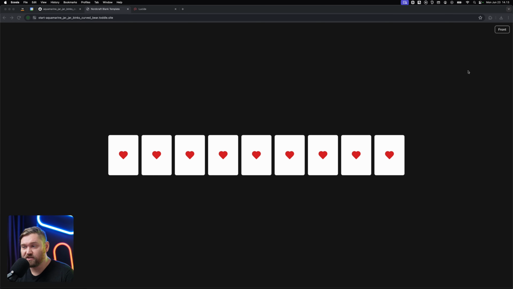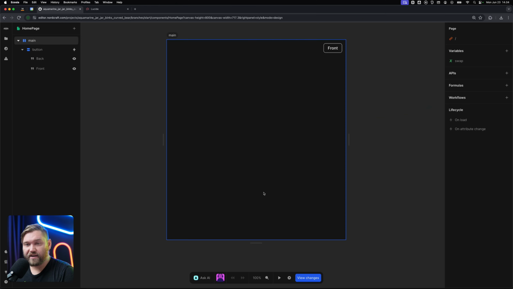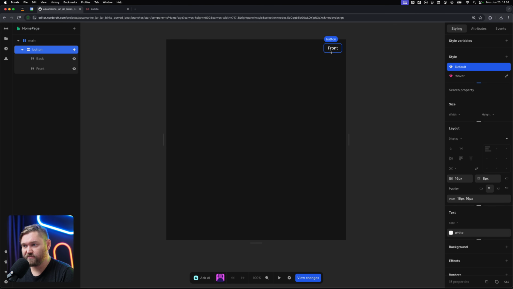Hi, today I want to show you how to make this animation right here in Nordcraft. So here we are in Nordcraft and we're in a clean project, except we've got this button swap, and we can see when I click that it toggles between back and front.